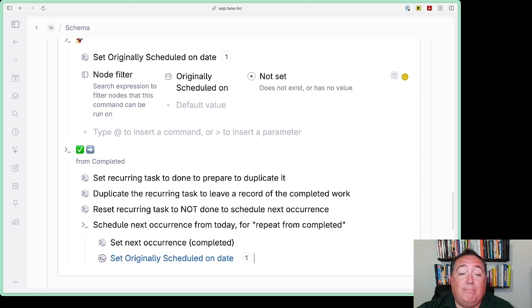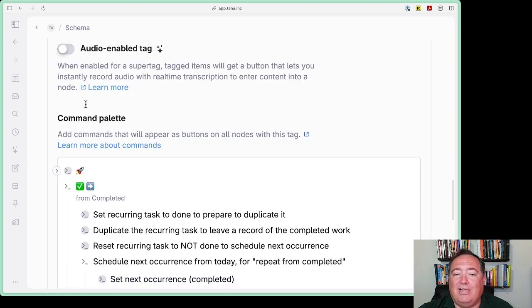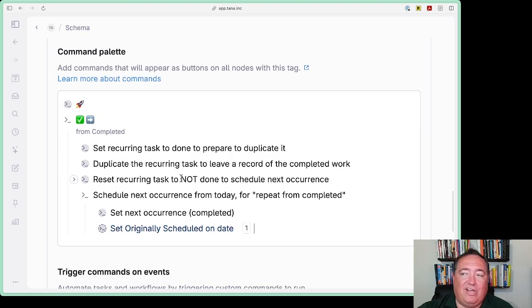command in both places. This is just going to take whatever we just put in scheduled on and also put that in originally scheduled on, because we're creating the next instance. We need to refresh that. That's why you never need to click the rocket or anything again, is that automatically changes.